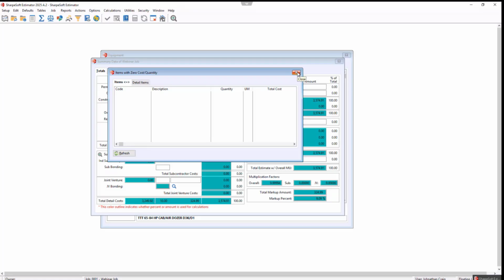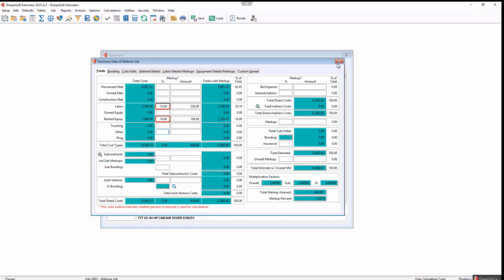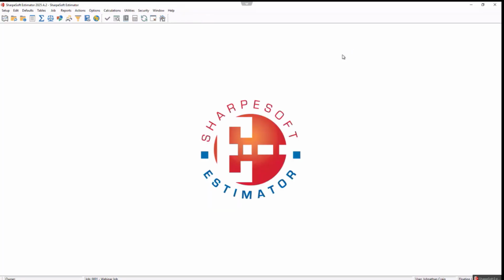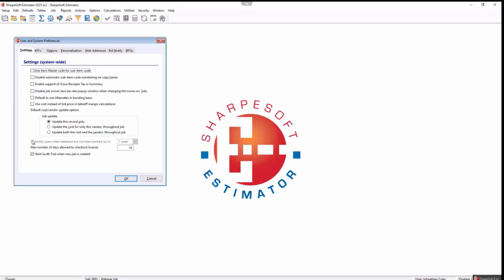And then the last thing that I wanted to show you guys before we got to our end of webinar Q&A session is going to be the audit trail. So how you set that up, it's going to be in your securities, but we're going to go firstly to our defaults and then go down to preferences. Okay, so defaults, preferences. And then down here at the bottom, I have checked that I want to start an audit trail anytime that a new job is created.